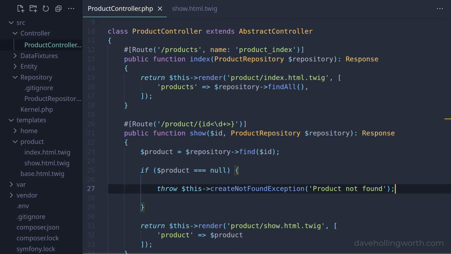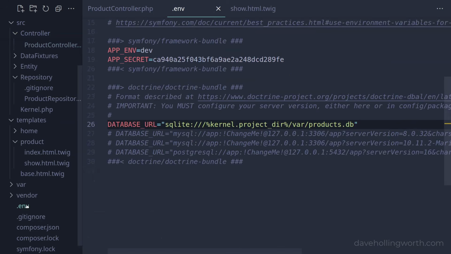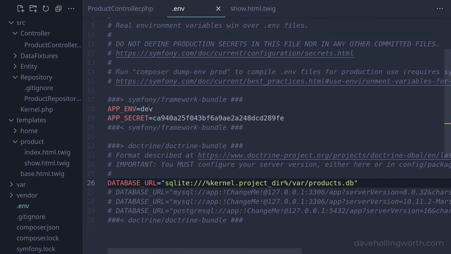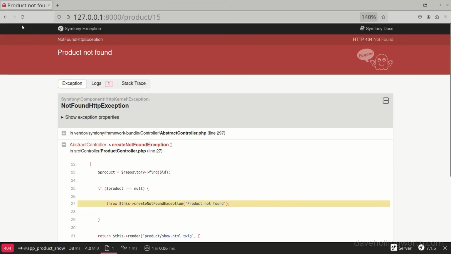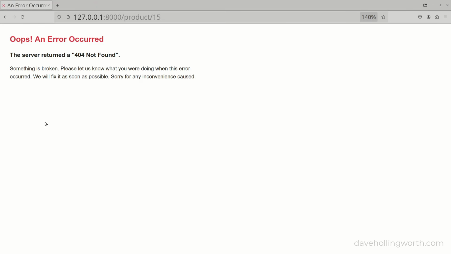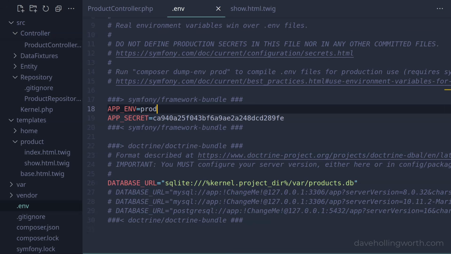To see what this looks like in production, in the .env file in the root of the code, let's find the app.env setting and change it to prod. Now in the browser, we just get a generic 404 not found page. As we're developing, and we do want all the useful debugging information, let's change that back.